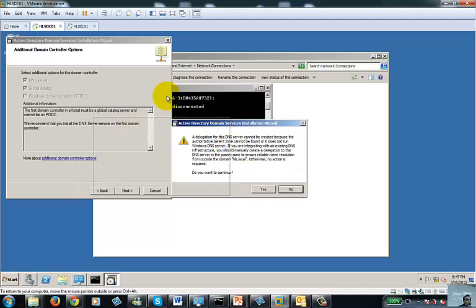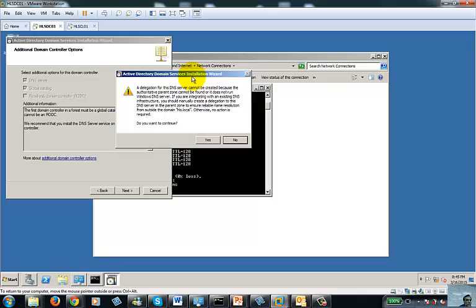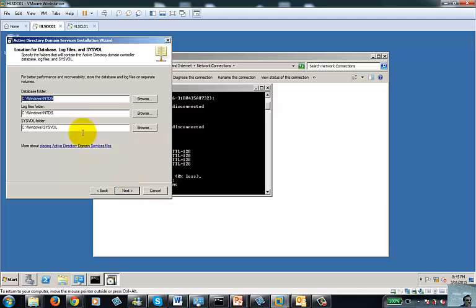Now during the Active Directory install, if it asks you for this message, this is DNS delegation. We'll go into more detail later on, but for now, this delegation is just saying that it will add DNS to Active Directory, and the answer is yes. So if you get this error message, the answer is yes. It is storing Active Directory on the C drive.